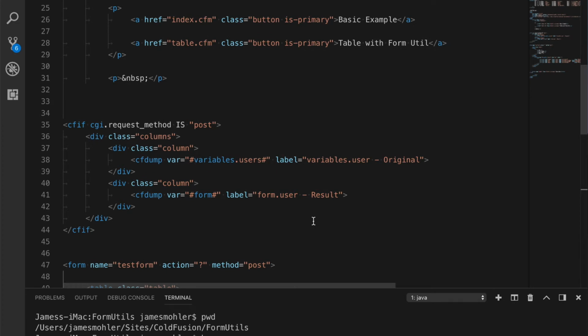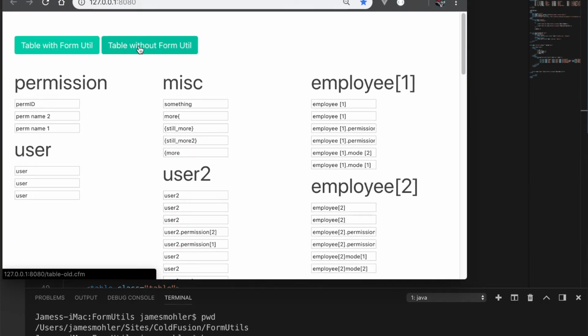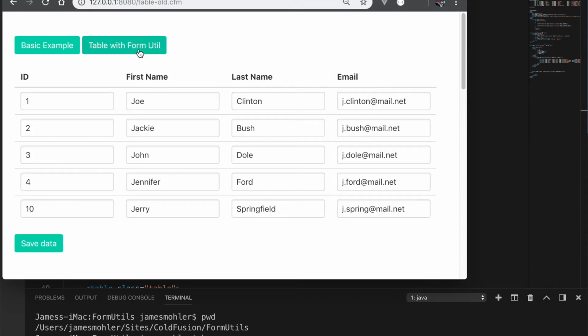Okay, let's go back up to the post operation. I'm just going to be doing a simple dump of the before and the after, so we can kind of see what the difference between the two is. All right, let's head back over to the web page and get ourselves over to the table. And I'm just going to hit Save Data here.